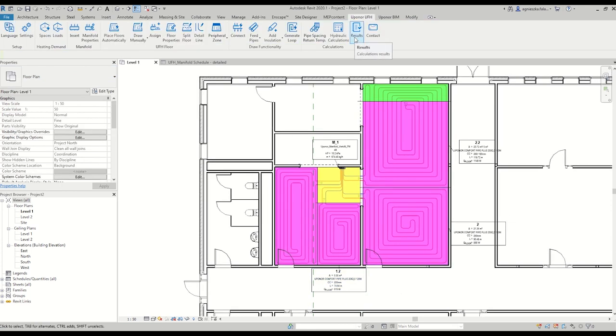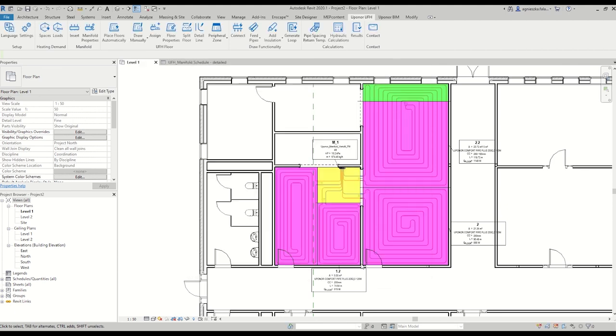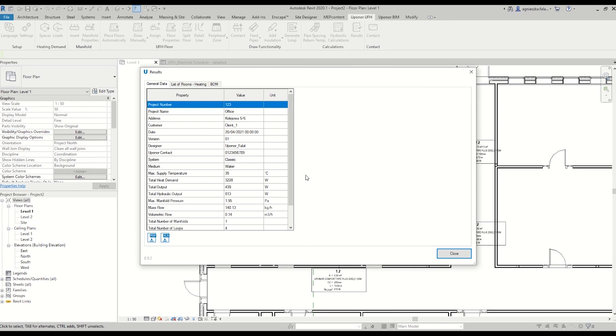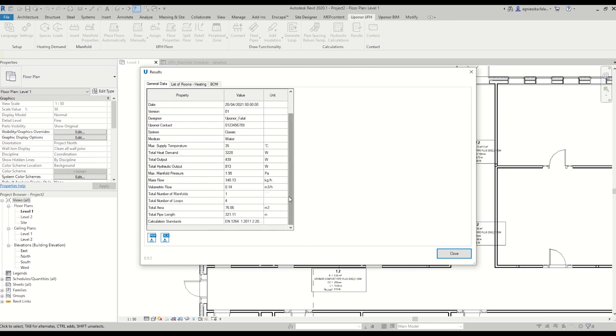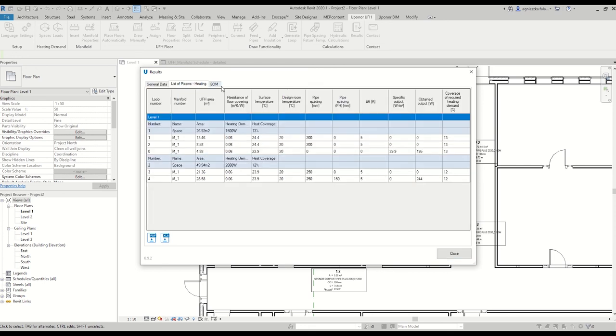After the design is complete, the user can go to the Results tool in the Calculations panel. In the window, select a manifold and click OK. Results can be exported to PDF or Excel files. Data is shown in three tabs: General Data, List of Rooms Heating, and Bill of Materials.